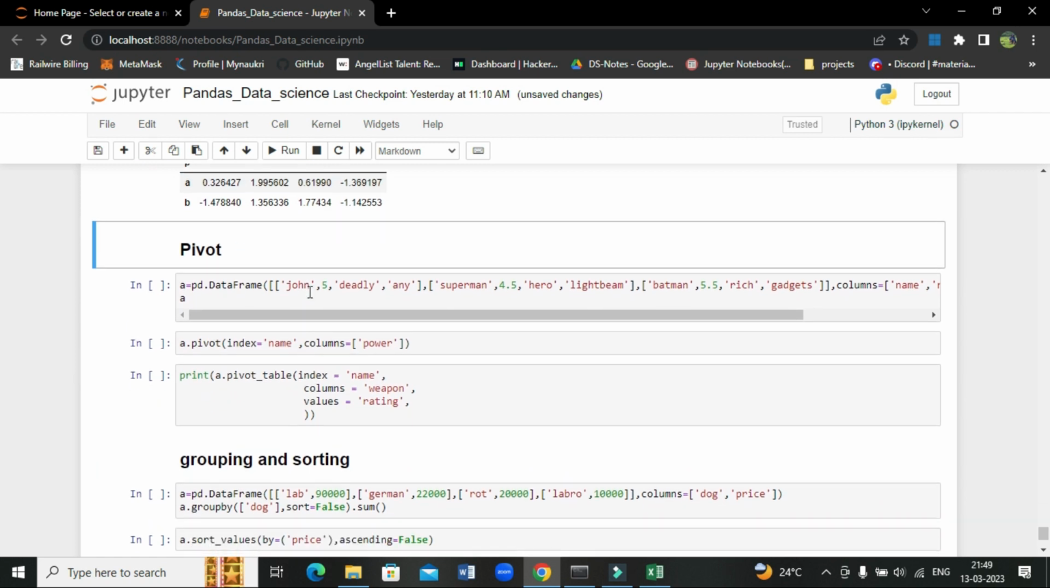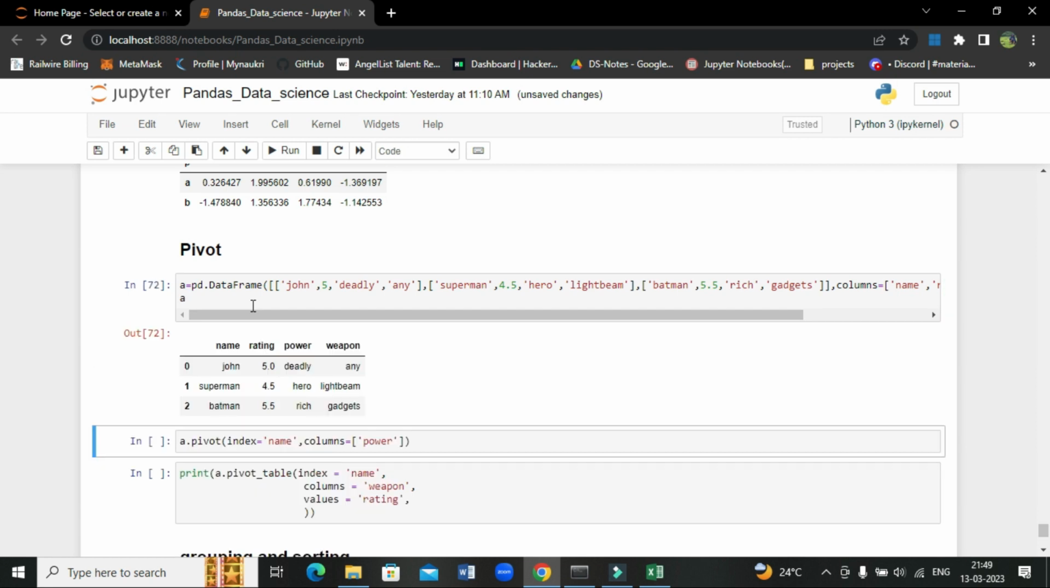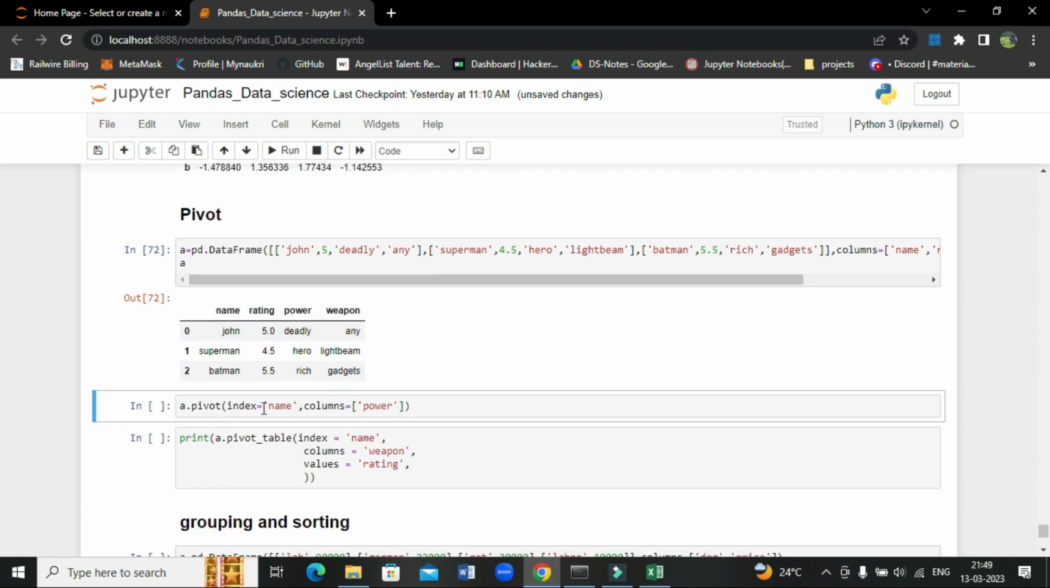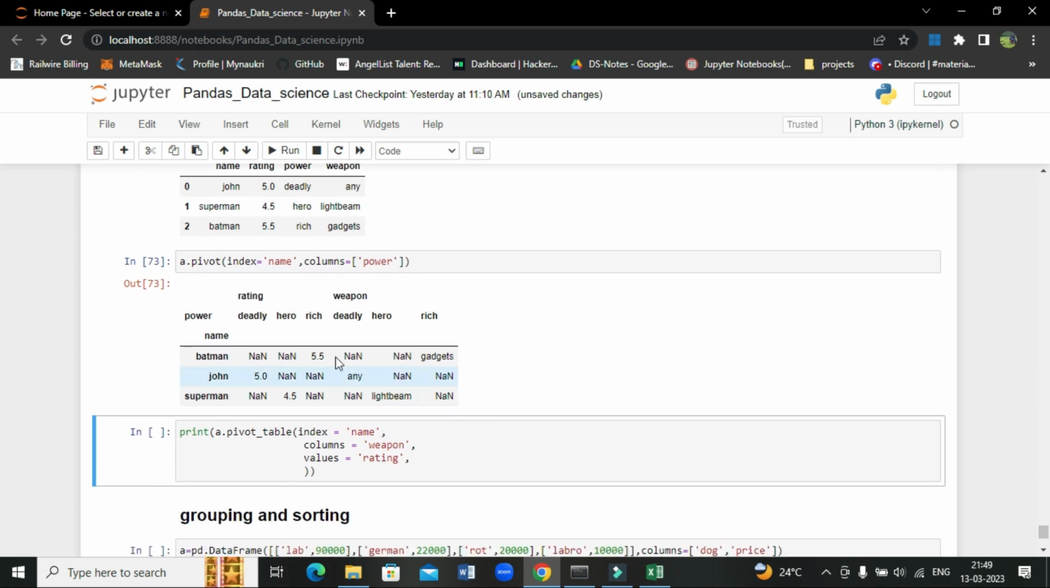So the next thing is the pivot table. If you have some common factors, then you can form a pivot of it. For example, this is the data frame where there are some characters, name, their rating, power and weapon. Then we are forming the pivot table with index as name. That means this will be taken as index, and columns, that means deadly, hero and rich will be columns. The remaining values will be stored accordingly, and if there are no values, then there will be a NaN value present, that means an empty value.